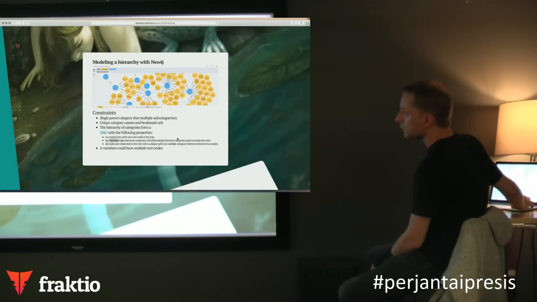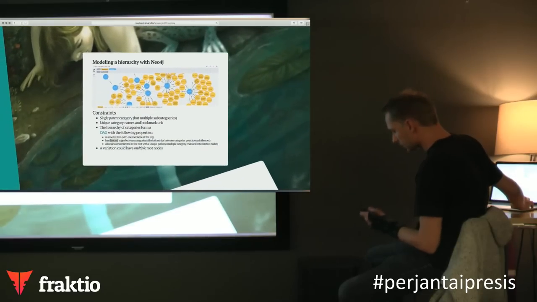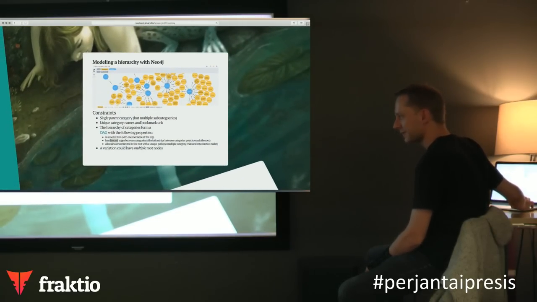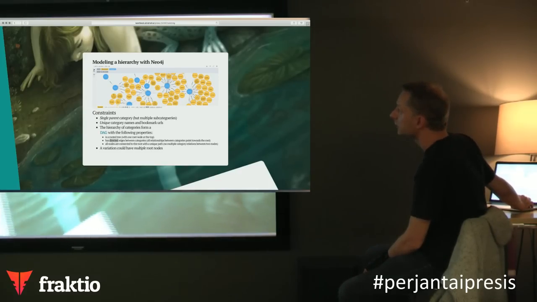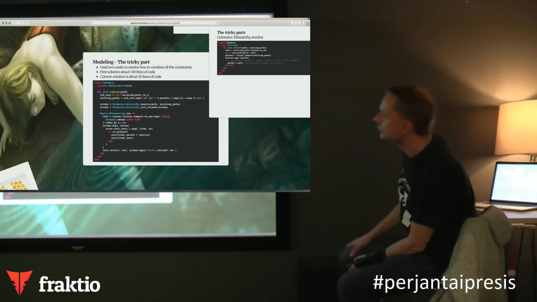But at one point, obviously, I want to make this app available for other people than me. So I will need the collections at least at some point. So now we get to the code.